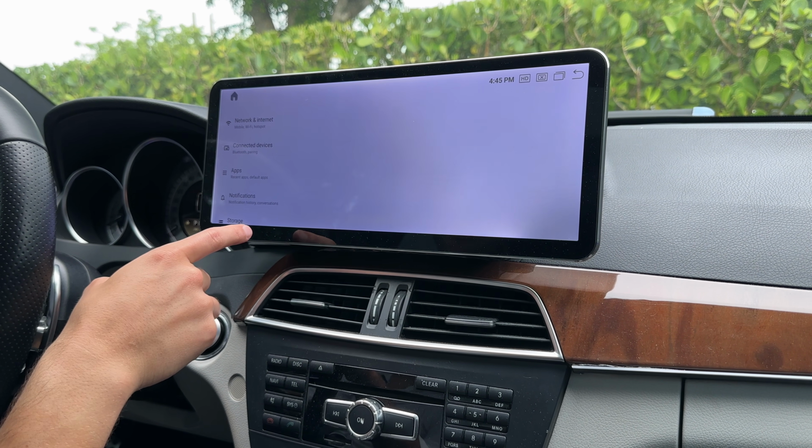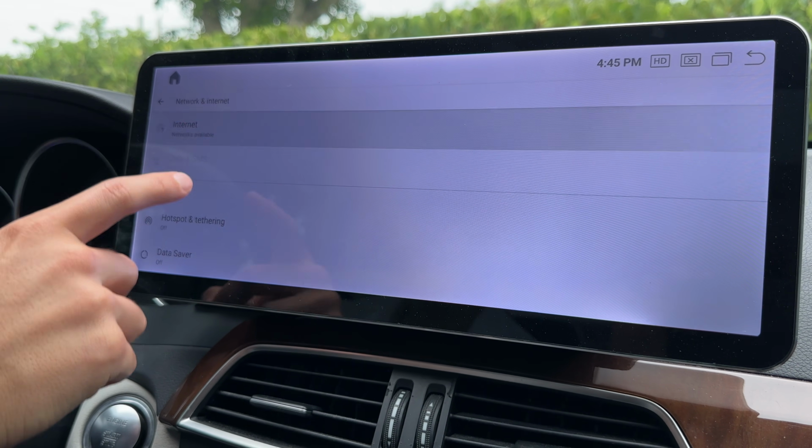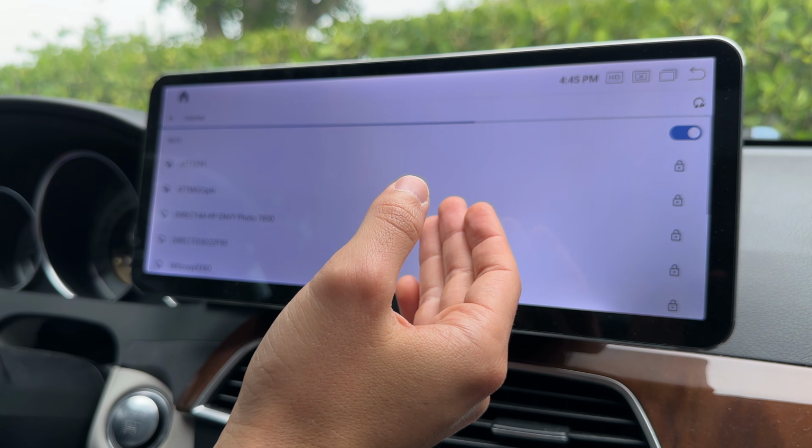Going to the Android settings here, if you do want to connect to internet, you would do that here through the Android settings. You'll see you have this internet setting here. You can turn on your Wi-Fi, connect to whatever network device you're going to be using.